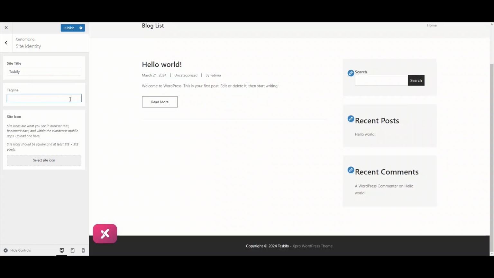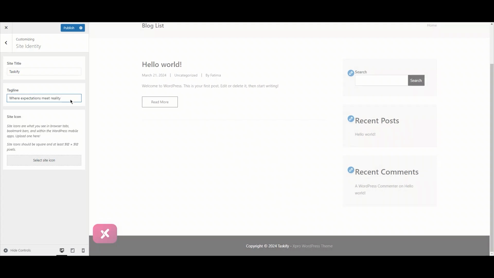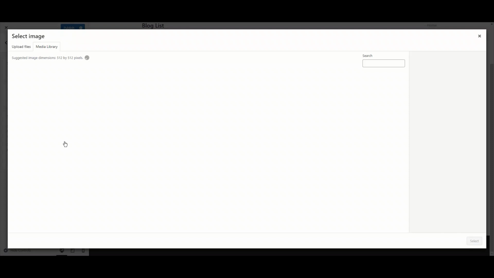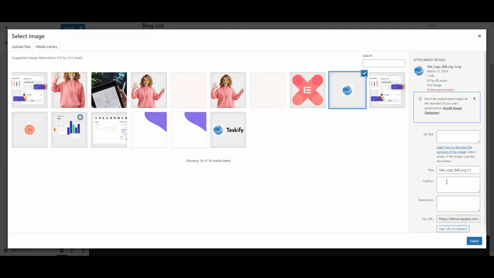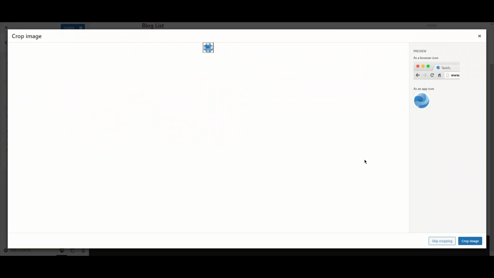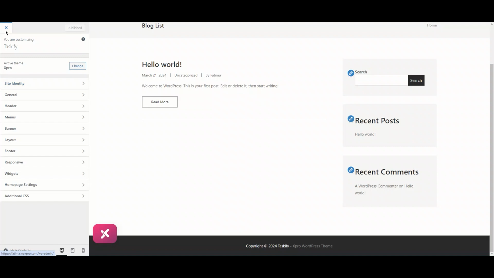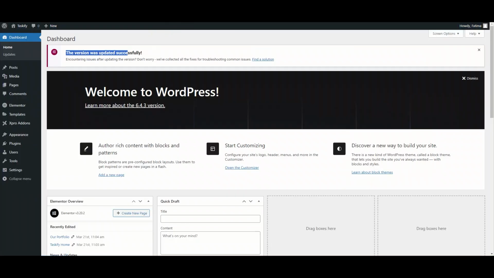Finally, we have this tagline option. From here, you can write the tagline. Just as an example, I'm writing here, where expectations meet reality. And look, we can also add a site icon here. Just click on this select icon option and upload any icon from this media library. If you want to crop the icon, click on this crop image option. But I'm just skipping the cropping. Now click on this publish option and we are done. And we are done with our tagline.